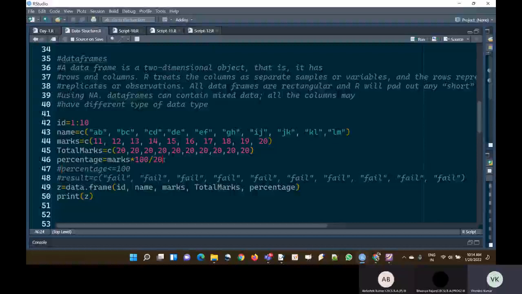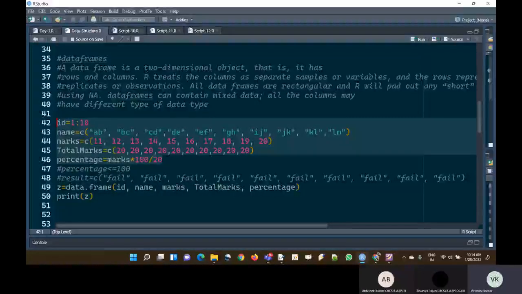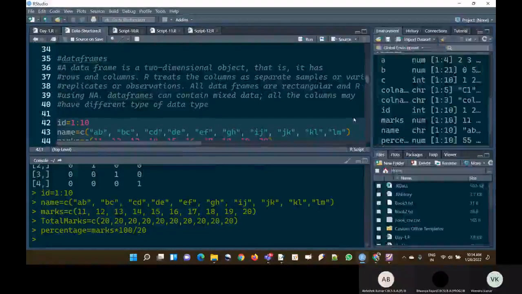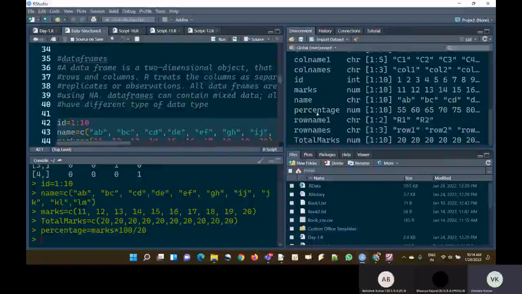So this much information is there. Let me select it and run once. Once I execute it, you will be getting, you can see here, marks, ID, name, percentage. Everything has come.